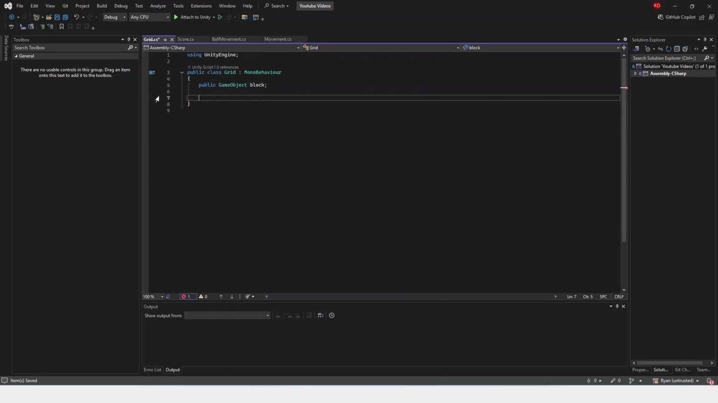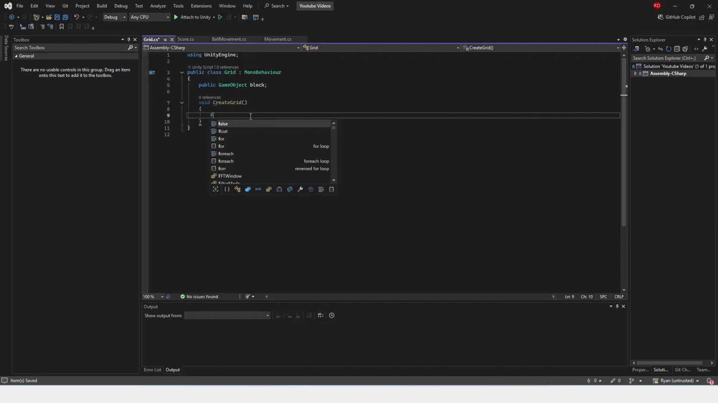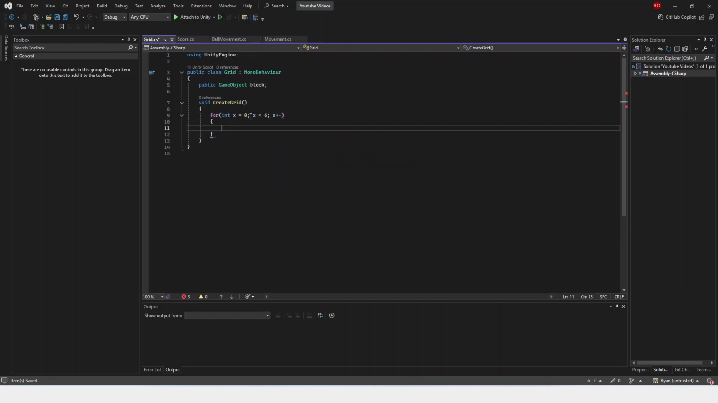I'm going to create a void, and I'm going to name this CreateGrid. Now, what I'm going to do is a for int x = 0; x < 8 or 6; x++. Then I'm going to do a for int y = 0; y < 3; y++.